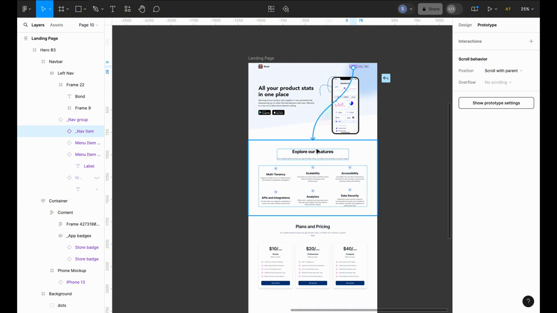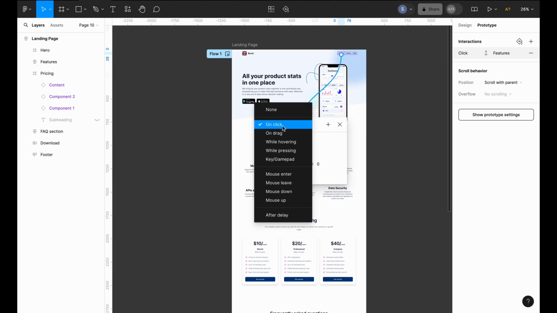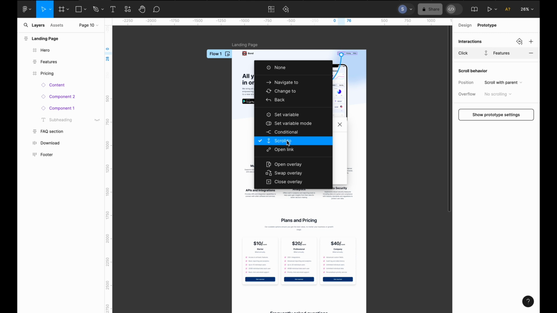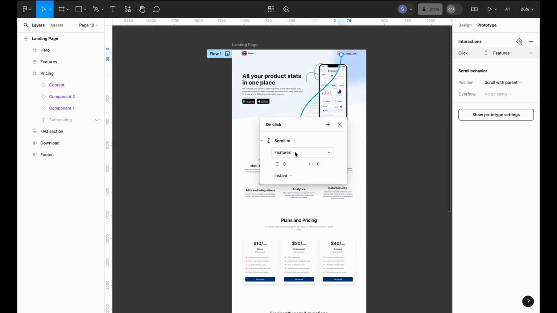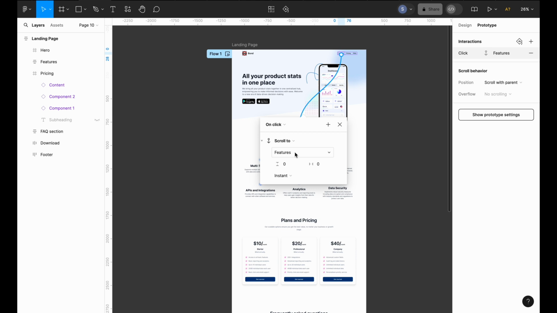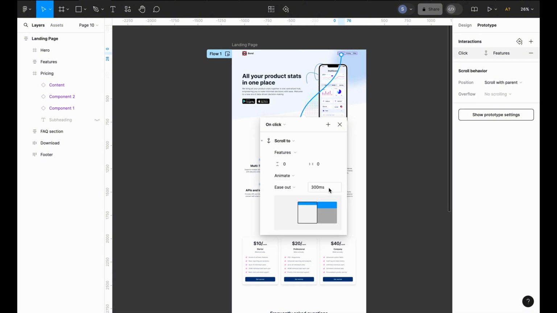So we're going to link our feature menu to the feature section on that same landing page. We want our users to be able to scroll down to the feature section when they click on this feature nav menu. That's at the nav bar. So we're going to select on click, so that when a user clicks, we'll select scroll to, and then we have to select where the user should scroll to, which is the feature section of our landing page. So I'll select the feature section, then we're going to set it to smart animate of ease out and 300 milliseconds.